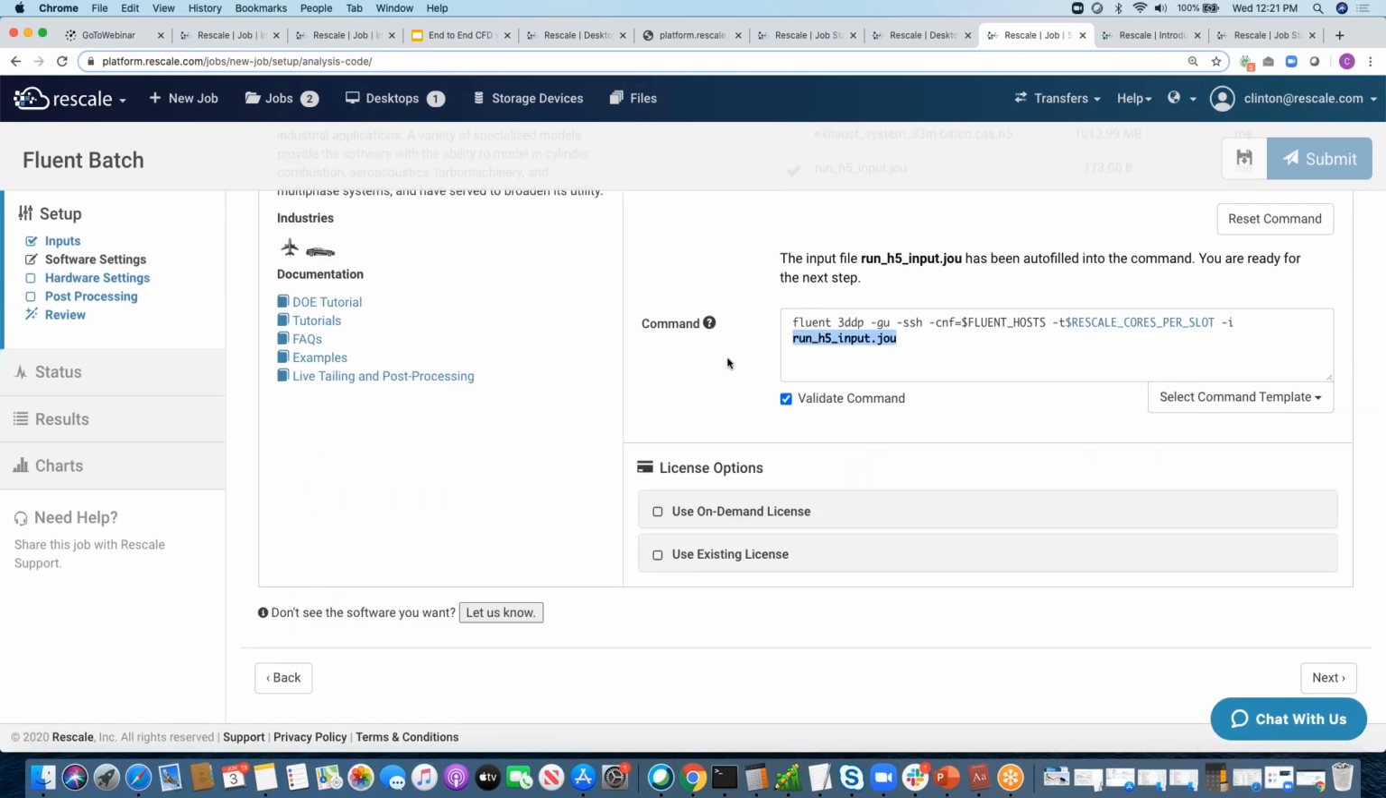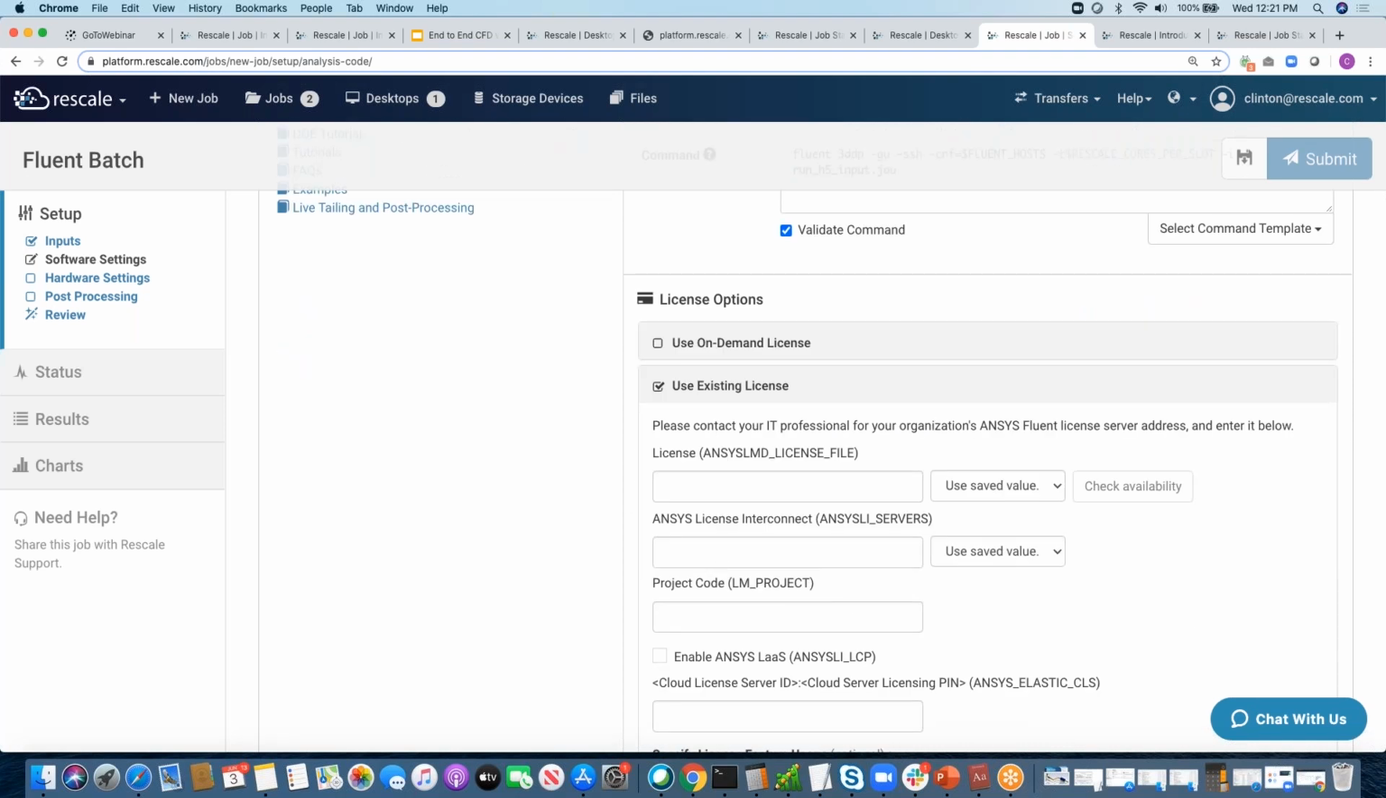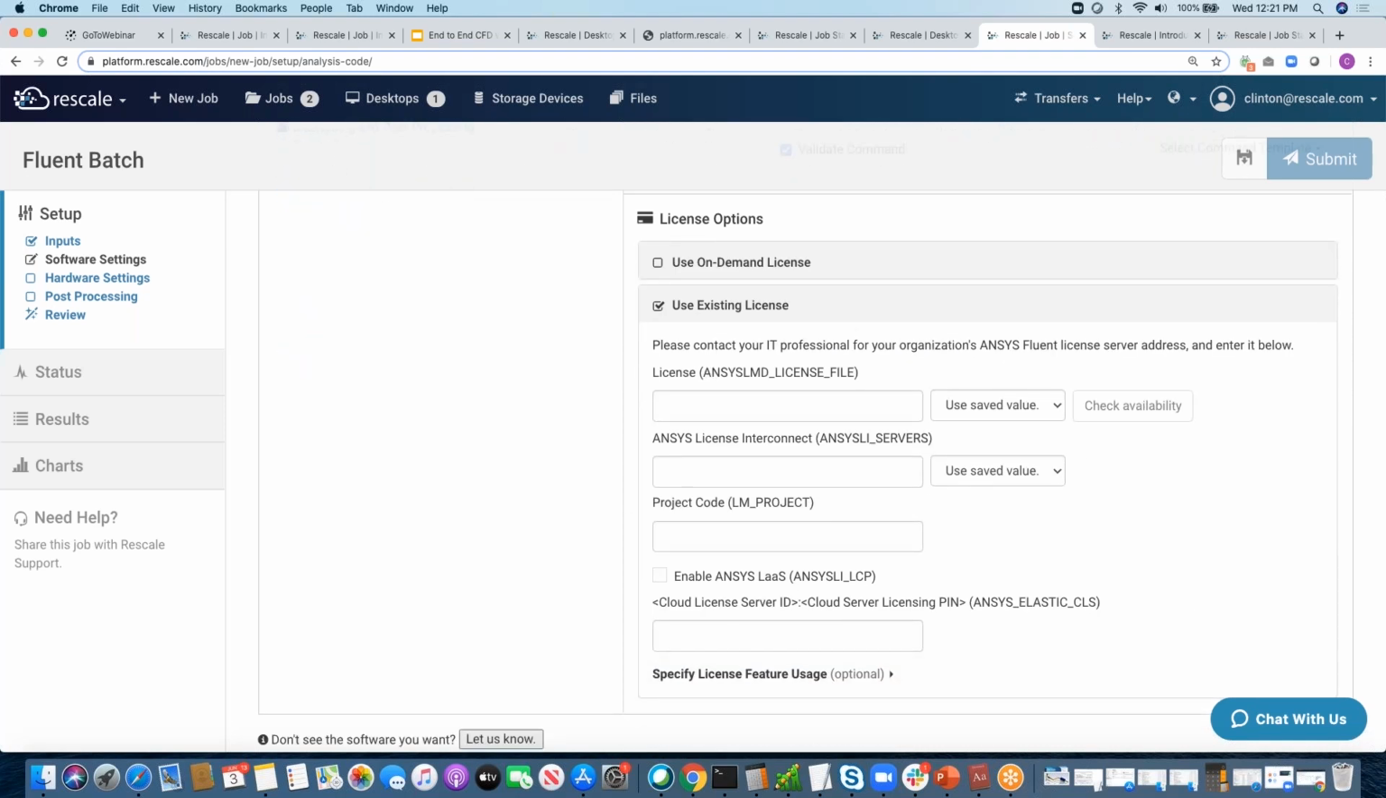Okay. Before we leave software, we then have to tell the Rescale platform what our license options are. How do we want to bring our license to the cloud? For most of our customers that are running ANSYS tools, this is what we see them doing. They're using an existing license, so they might point to the ANSYS license server, at port at some host name. And they're ready to go.